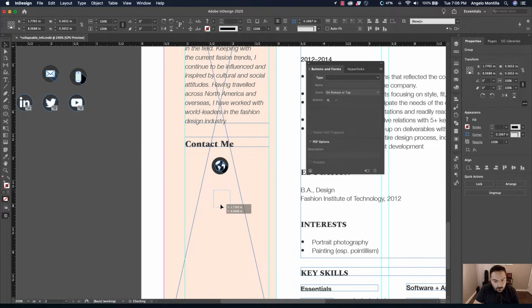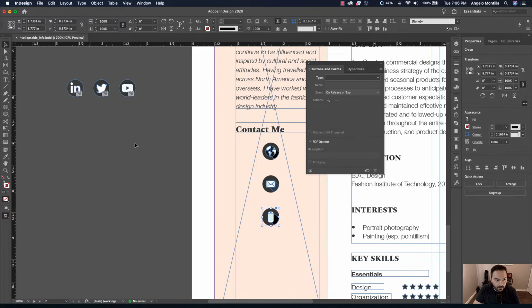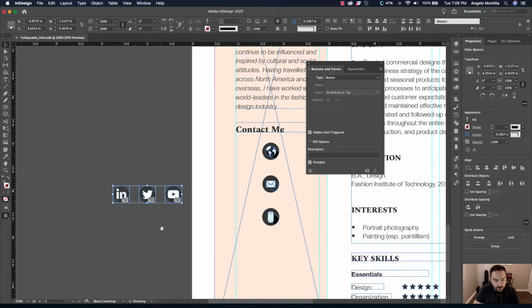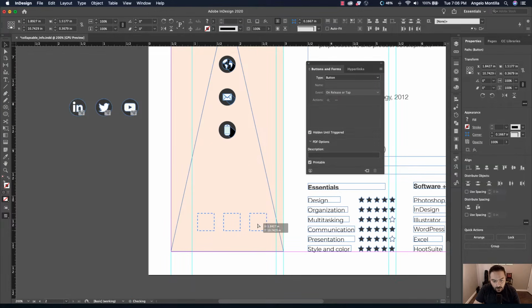Website, email, mobile. Bring those to the front. Perfect. And I'm just gonna collect these 3 and bring them down here. And right now I'm just putting them in pretty roughly. You can adjust things at the end when you have everything set.